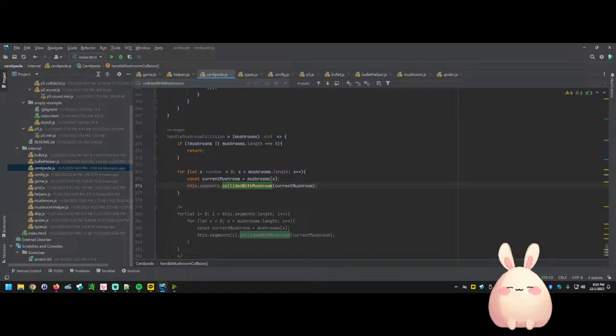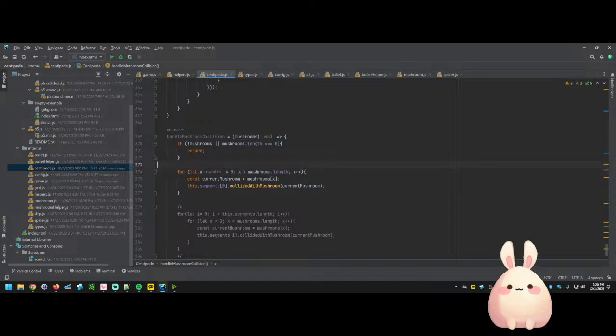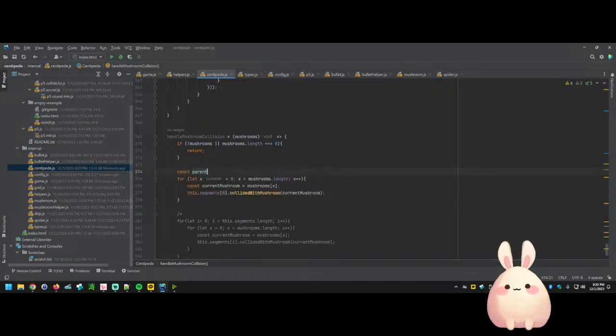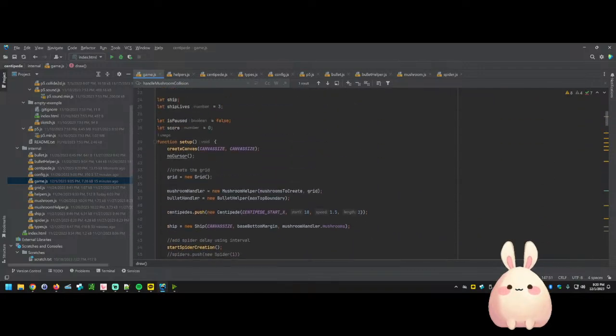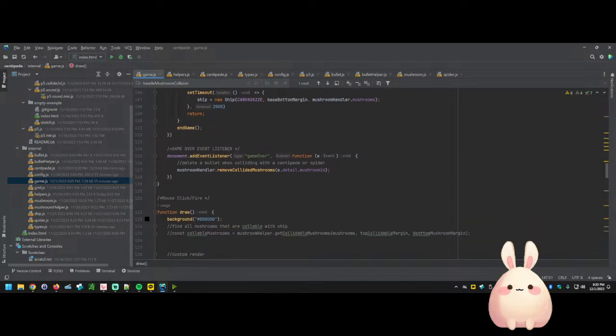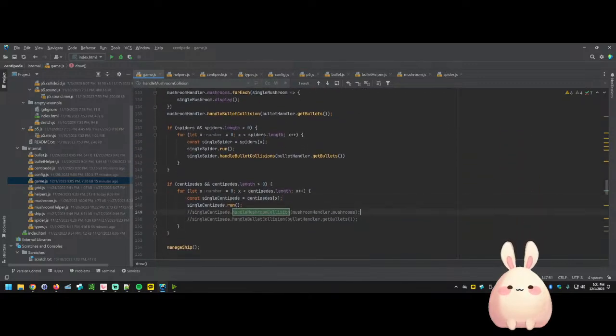So we just need to loop through all the mushrooms, and we just need to look through the parent mushroom, which is going to be 0. So const current mushroom, we just need to say const parent segment is going to be equal to this dot segments 0. And then we can say parent segment. Yeah, when the parent segment collides, and then in our game we can enable the mushroom collisions again. Yeah. Handle mushroom collisions.